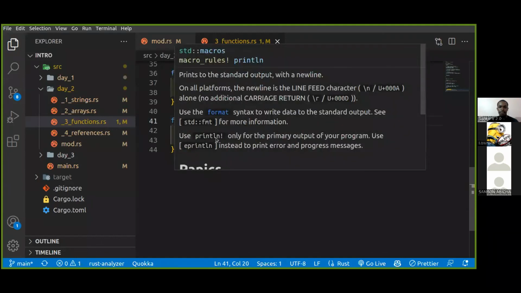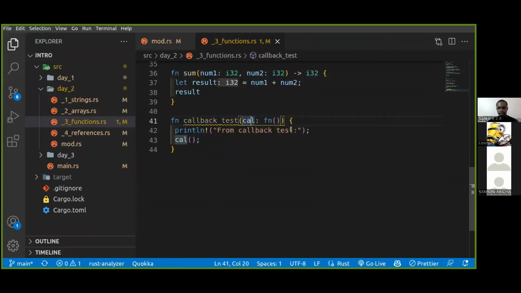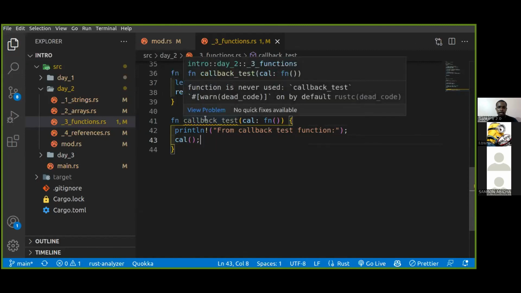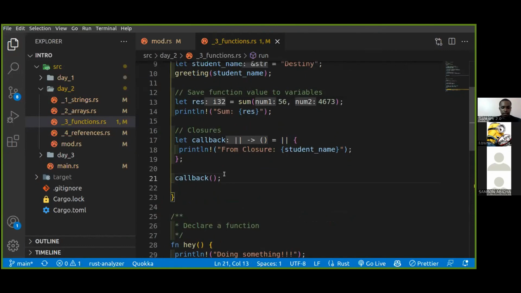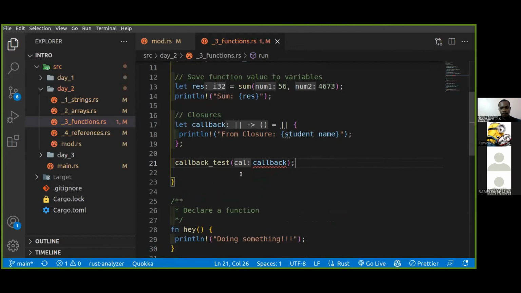Then the first statement we're going to print is from callback test function. Just add that. Then we invoke the closure we've just passed into this function. Now I'll just go ahead and invoke this right here. I'll invoke our callback test function, then pass our callback as a parameter to that function. Let's see how that is going to work.